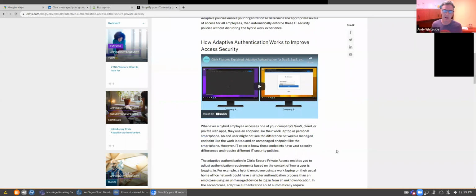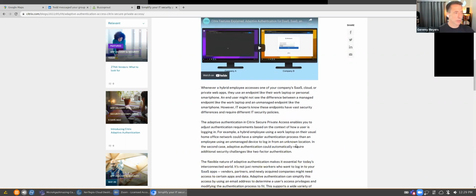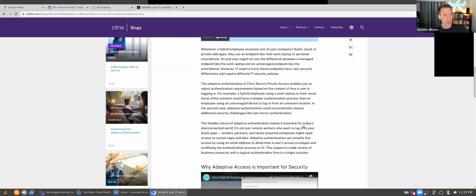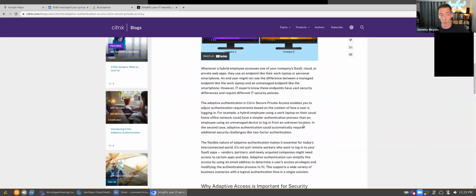So in Steve's blog here, he talks about how adaptive auth works to improve access security. I mean, is that basically what we've been discussing? That is what we've been discussing, right? So I'm looking through this right now. Just imagine in a hybrid scenario, you could be connecting from a corporate device. You could be connecting from some sort of personal device, a BYO device.